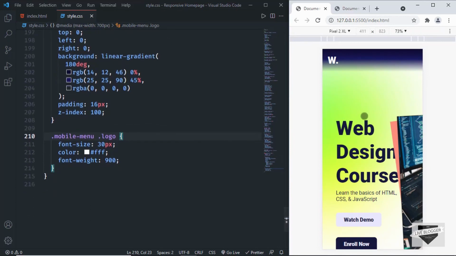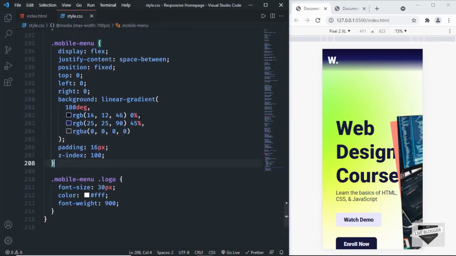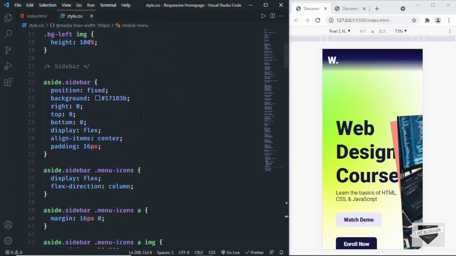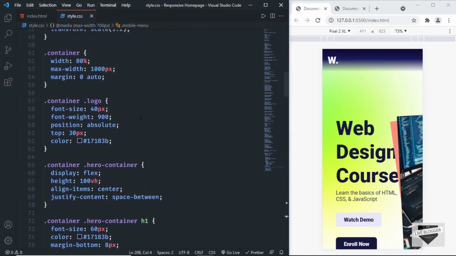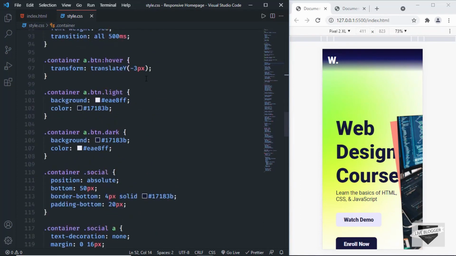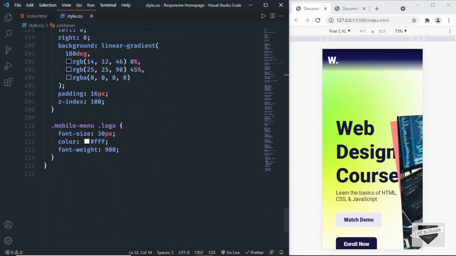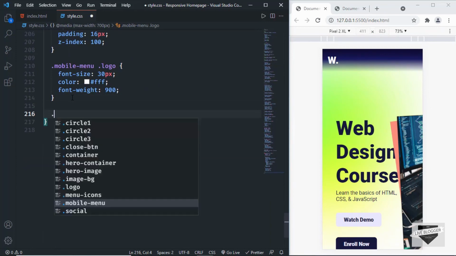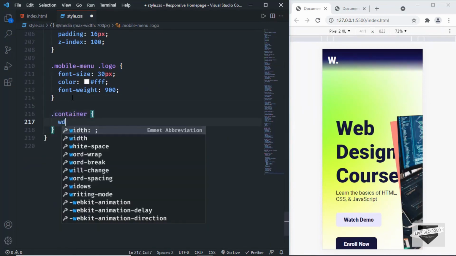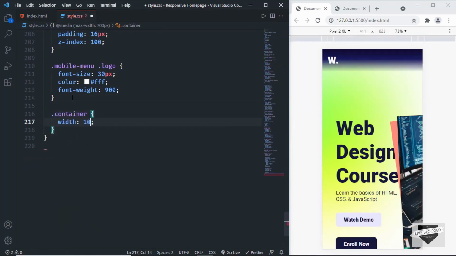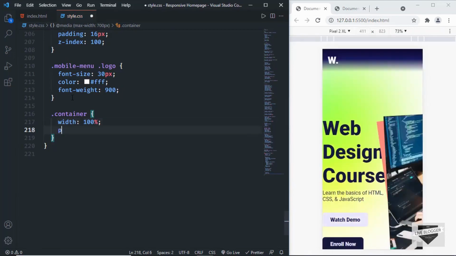So first of all, let's set the width of the container. So if we scroll up, we can see that we have set a width for this container over here, and we have set it to 80%. Now let's set the width of the container to 100% in the mobile version. So here I'll just type container and we'll set the width to 100%. And we'll also add a padding of 0 for top and bottom. And for left and right we will have a padding of 30 pixels.